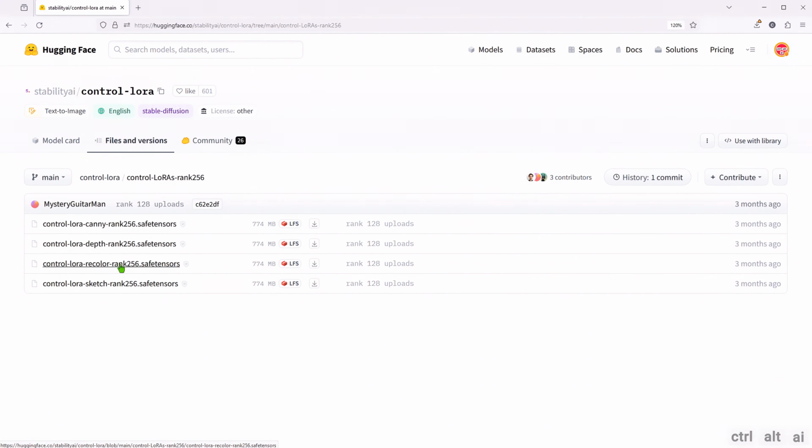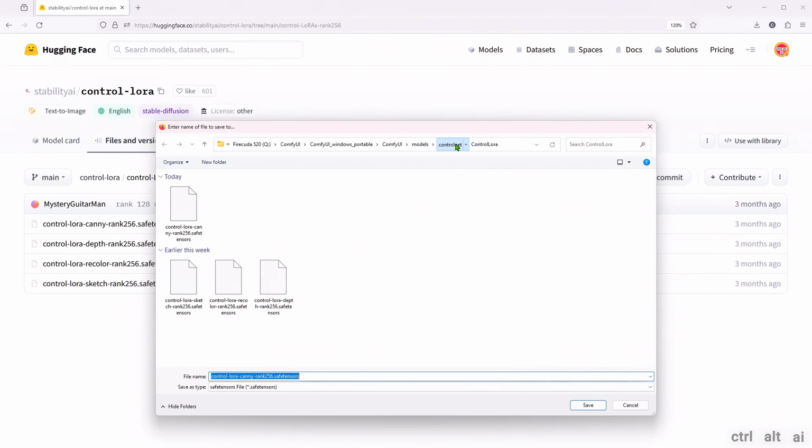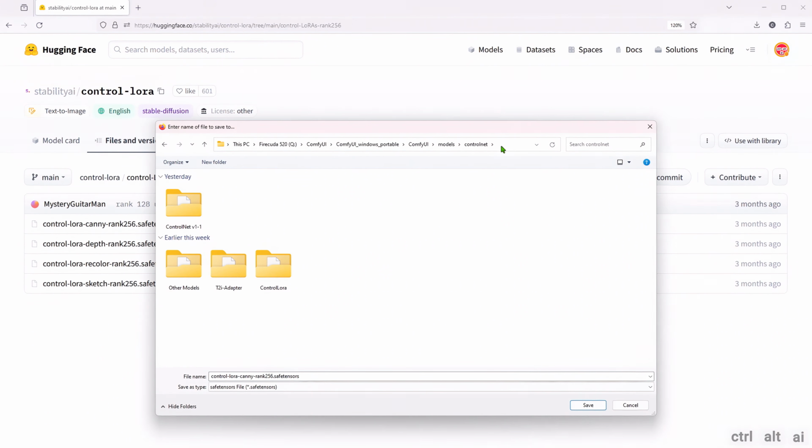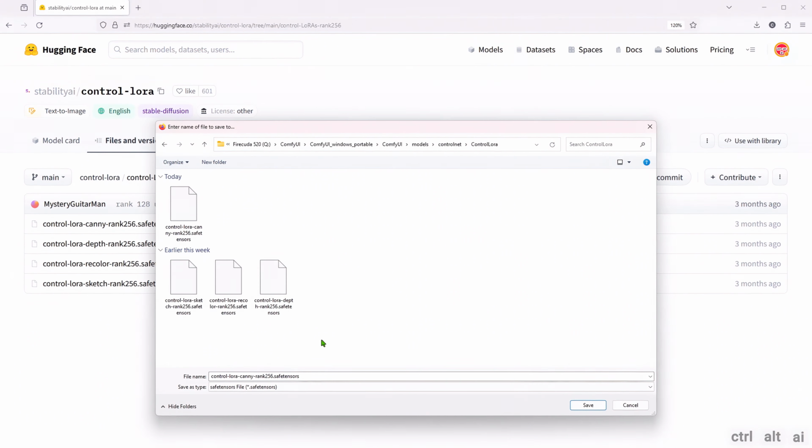The ReColor model requires 2 extra custom nodes, which I will get to later in the tutorial. Download all 4 models, as I will cover the settings and the graph workflow for all of them. The models have to be downloaded in this specific folder. Take note of that. I have created subfolders for better organization. So, I am putting all 4 models in the Control LoRA subfolder, but you can just download them at this location.